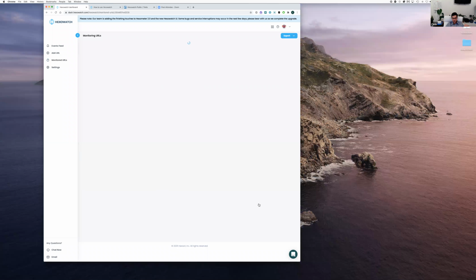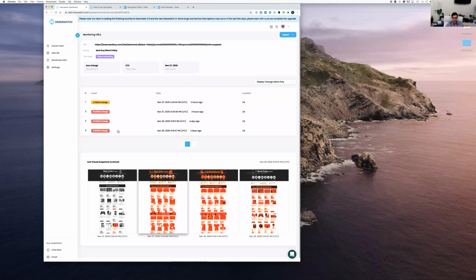Right, so here you get to see all your snapshots, all the changes are here. It tells you when the change was detected, the percentage of the change. If you find that you get false negatives, so sometimes a page might have a very small visual change, you can change the sensitivity. So you can make it say 10%, 20%, etc.